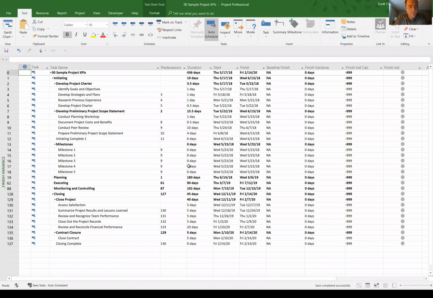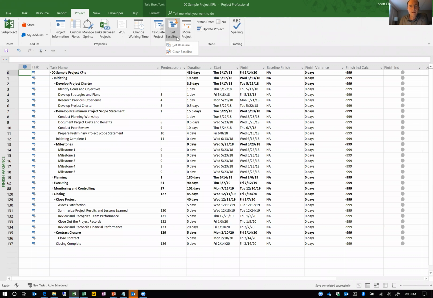And so far we haven't saved what's called a baseline. So what I'm going to do now, I've set up my schedule, is go to the project ribbon, and under set baseline, I'm going to set what's called a baseline. A baseline, if you haven't used it, is really a snapshot in time. Traditionally, you would set this baseline at the beginning of a project so you're able to measure your, in this case, KPIs against what was originally set as the baseline. So I'll set the baseline now.